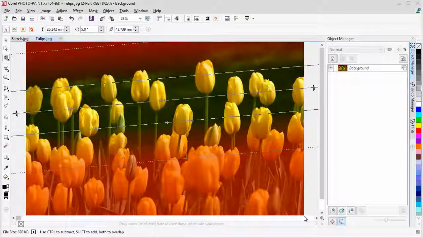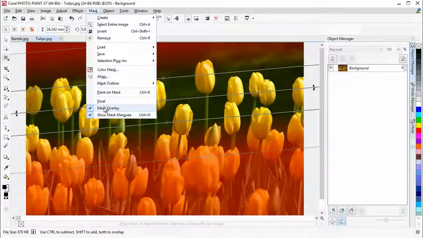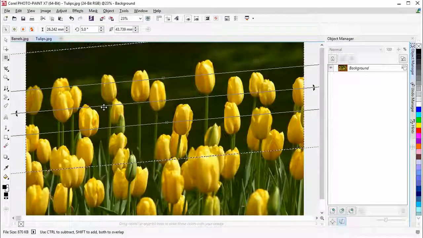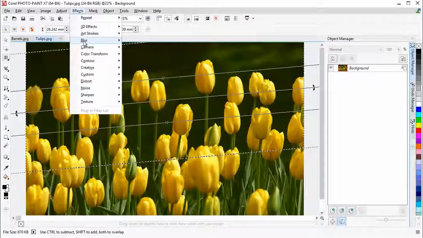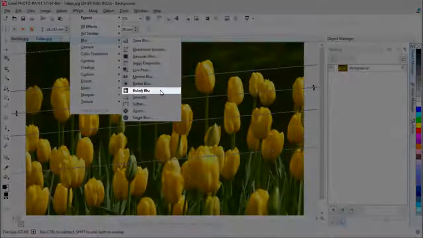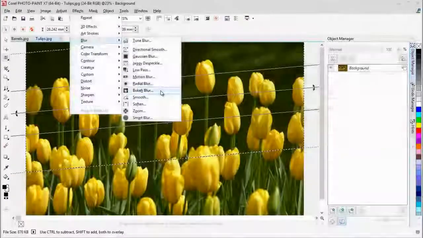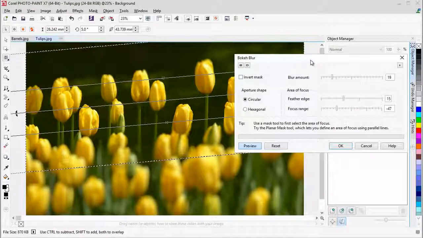For now, I'm going to disable the overlay mask again so that we can see the bokeh blur better once it's been applied. Next, we are going to go to the blur category in the effects menu, and we're going to choose bokeh blur. And here we can already see that the tulips along the central area of our mask are still very much in focus, and as we go outside of the mask, we see the blur appearing.